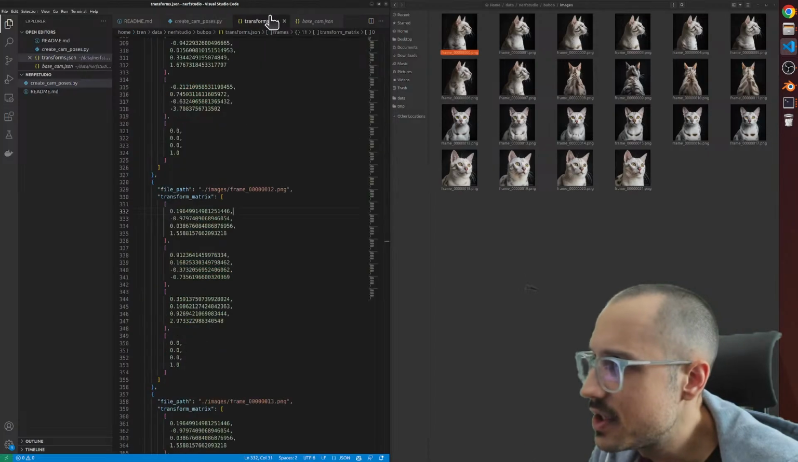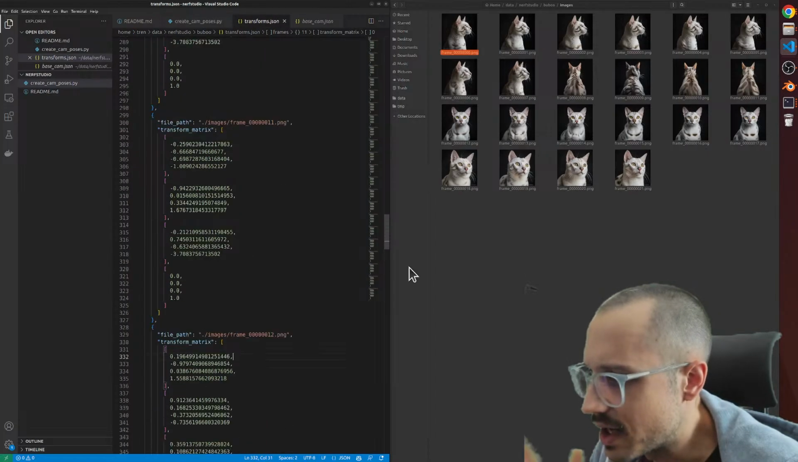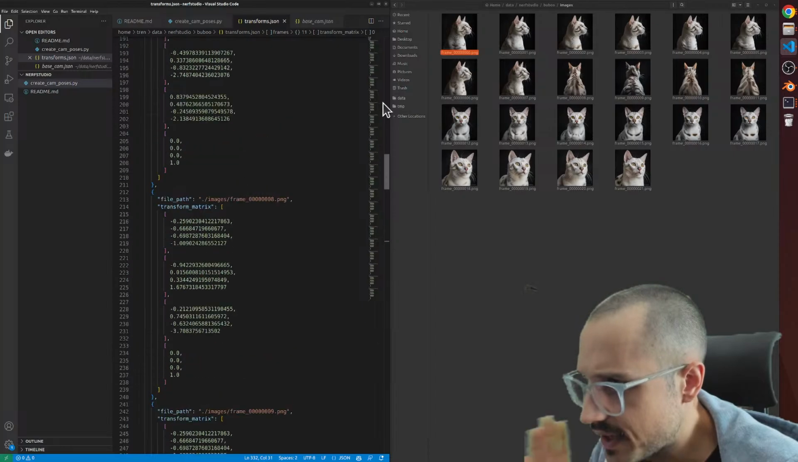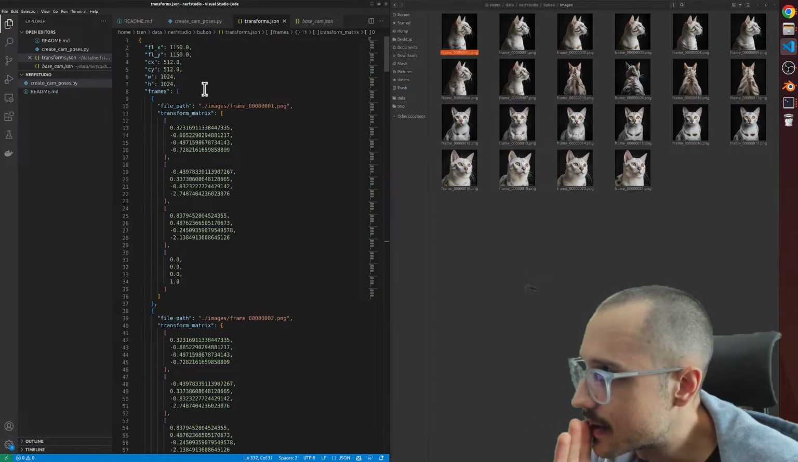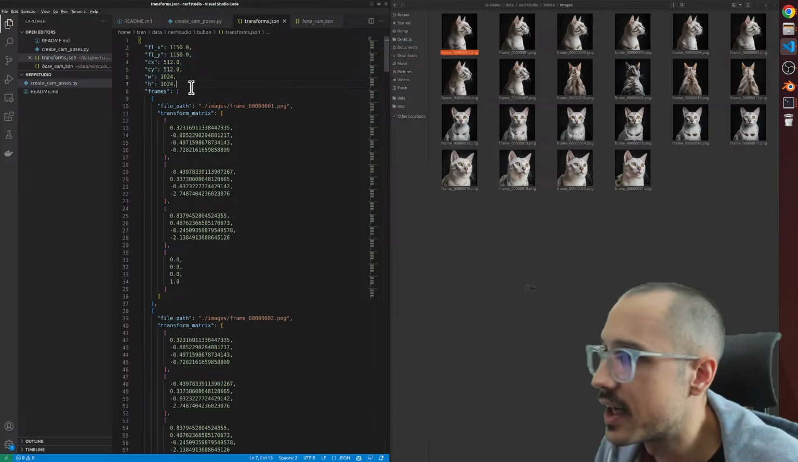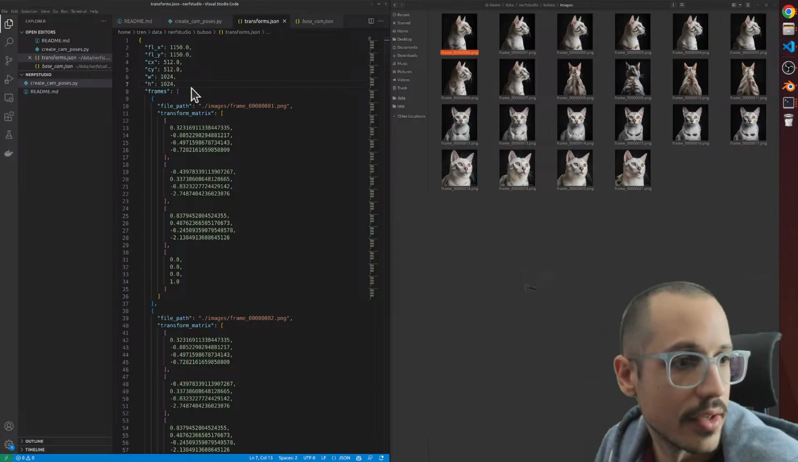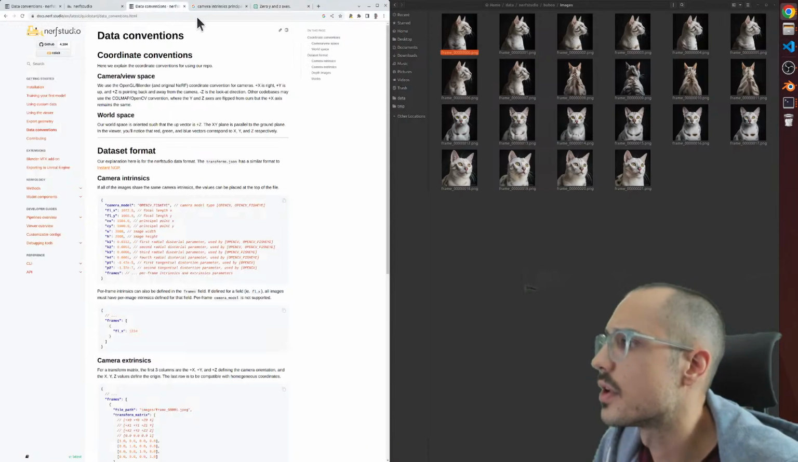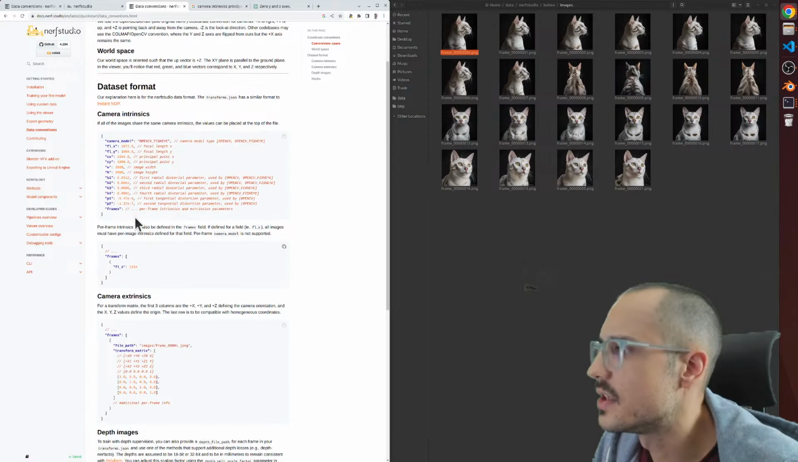And we eventually need to create this transforms.json. And this file's pretty simple. The only thing it needs to have is this stuff here. So why don't we go ahead and actually copy that from these here.